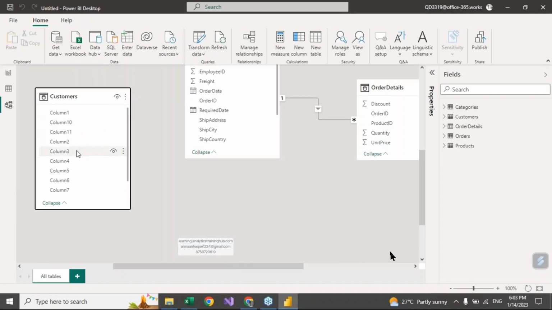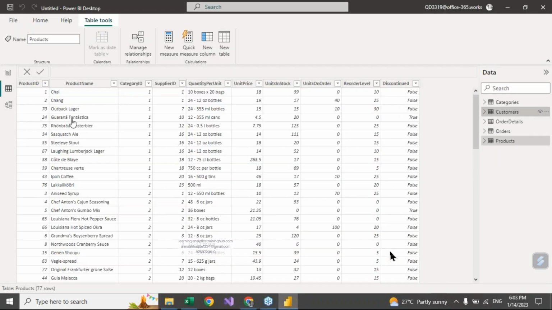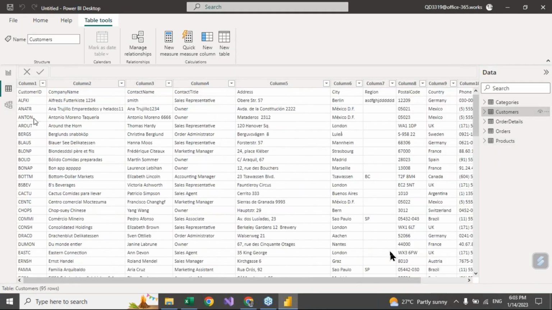I think the customer table, that transformation has to be done. You can see column 1, 2, 3. Okay, so that means in the customers table, when it is doing auto sense, that is where human intervention is needed. So if I have to promote this as a header, what should I do?